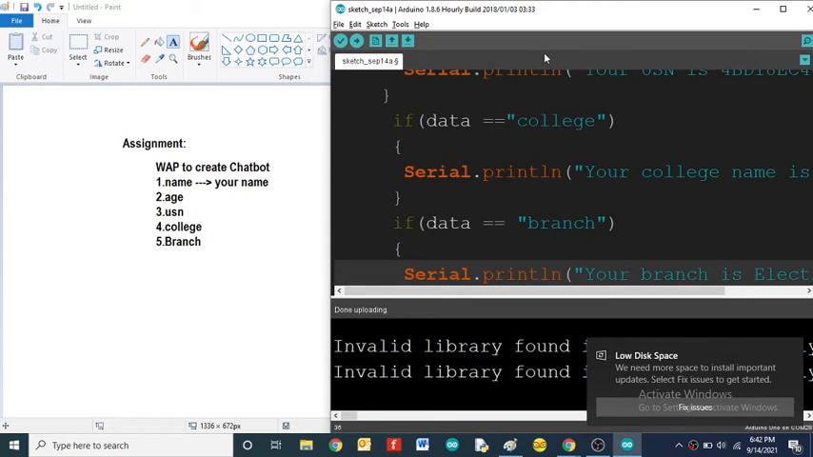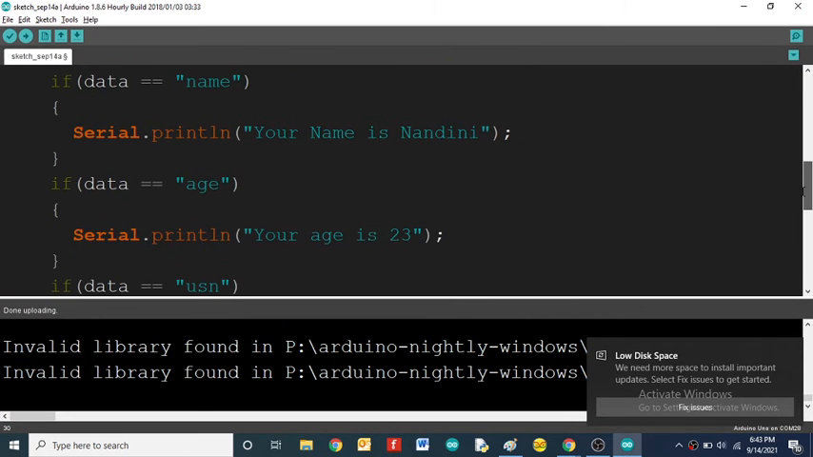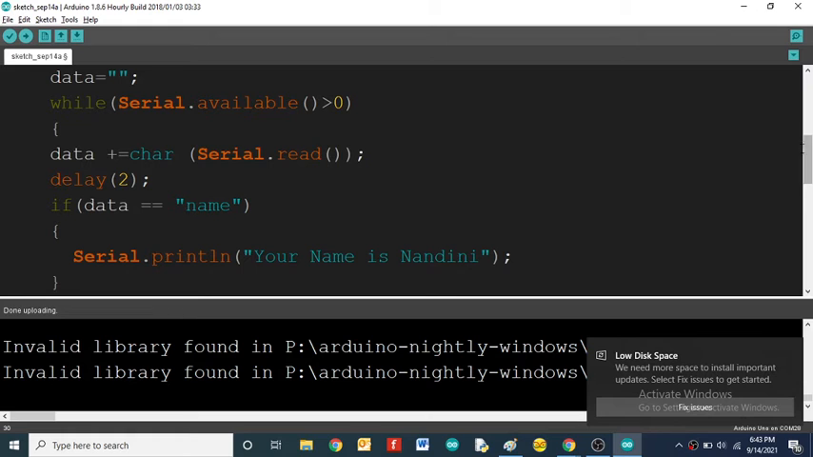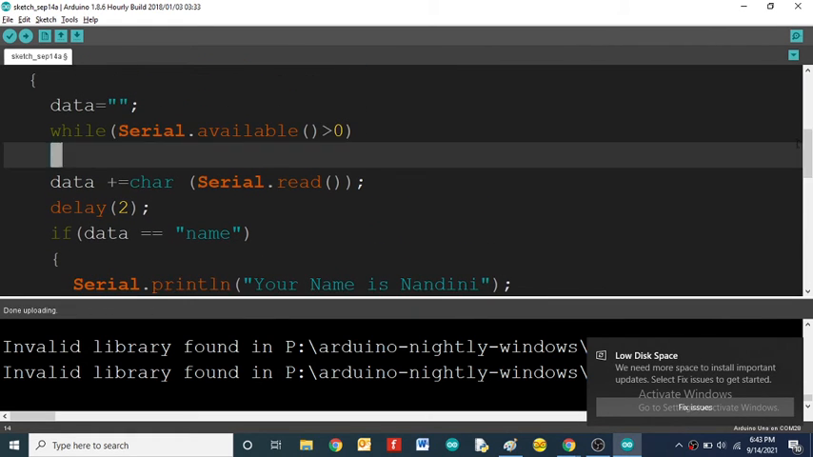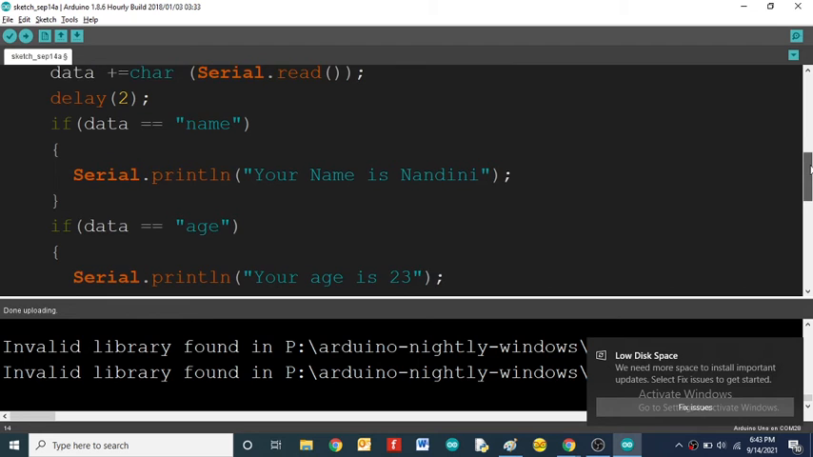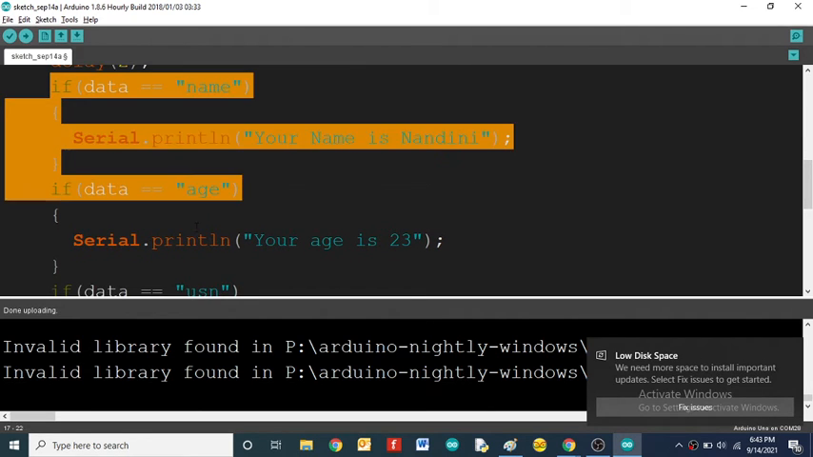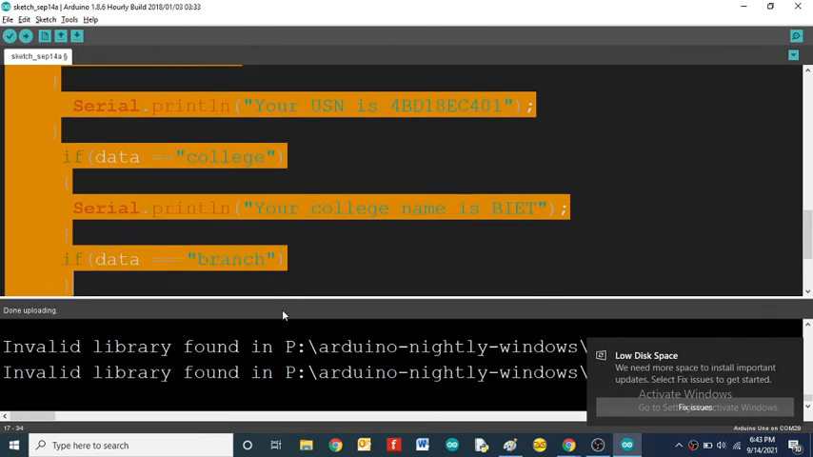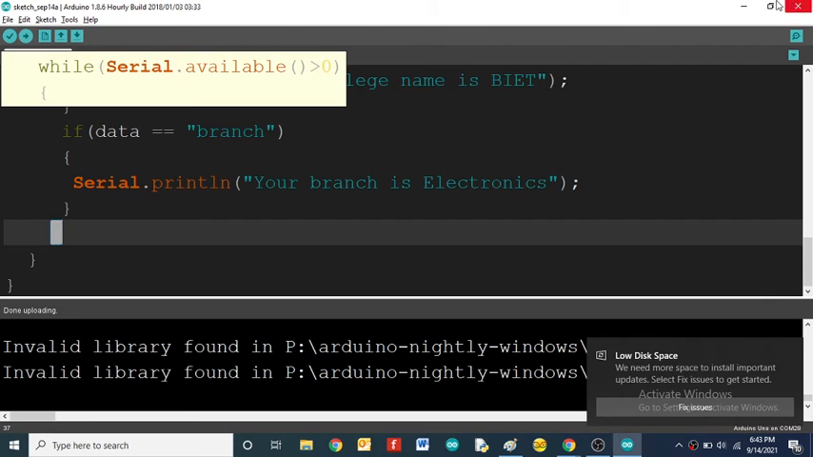So just upload the code. You just have to add the conditions based on your requirement. This is the basic code for reading data, or a string, from the serial monitor. From here onwards, you can change the conditions based on your requirement or your interest. Okay, so here I have the 5 conditions. So let's upload this code.